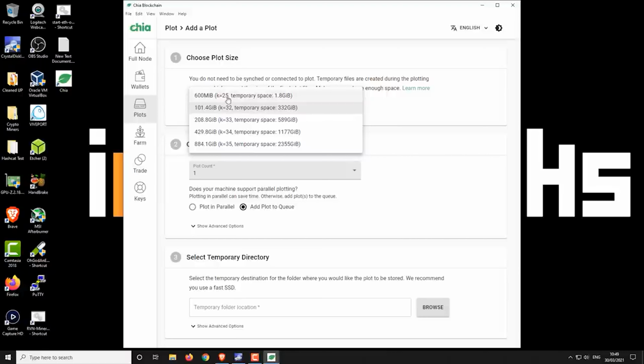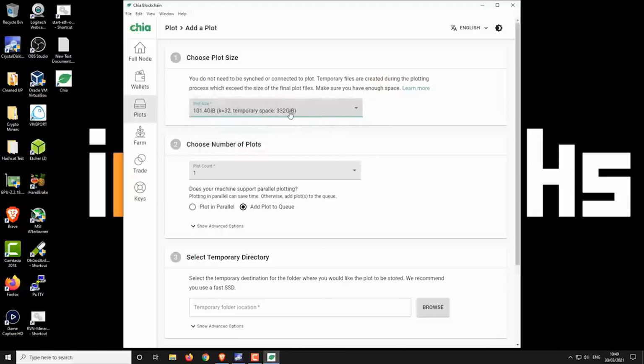So this K25, don't use that one. You have to use this K32 and above. That K25 shouldn't be on there. I think they only use that as part of their testnet. So you have to use this K32. So over 100 gigabytes and 350 gigabytes of temporary space. So use that first plot to get started. So choosing your plots, just for simplicity, just start off with your first plot, so plot count of just 1.